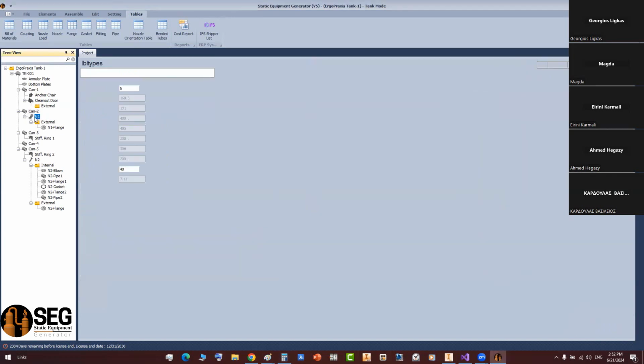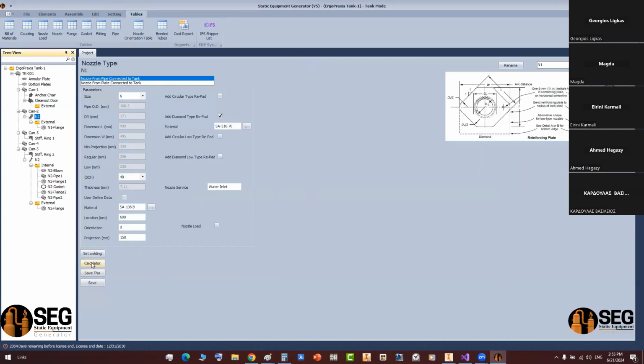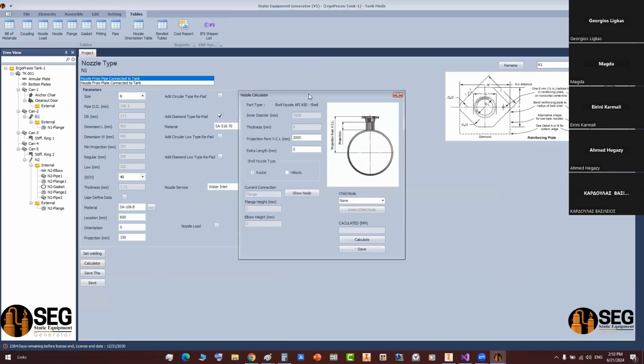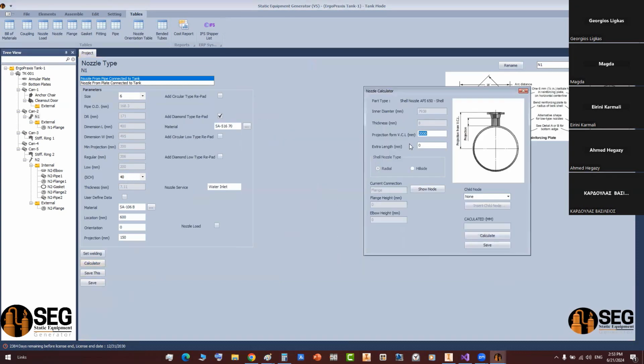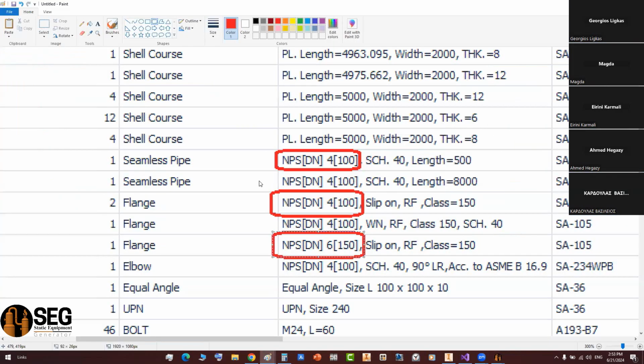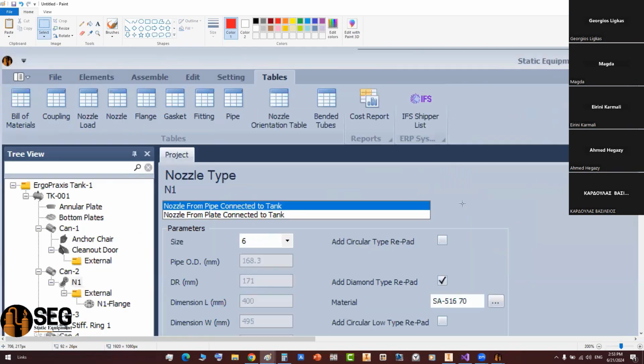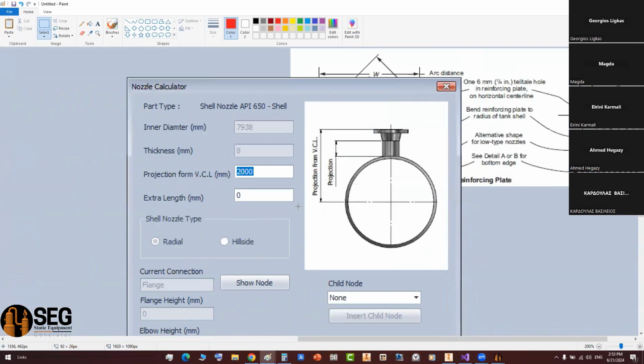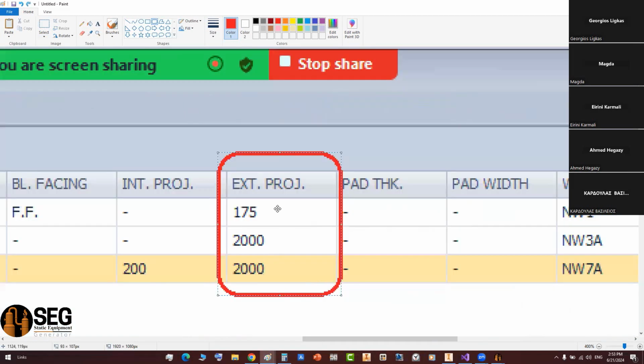Okay, so if we divide it by 2, so that's the inside radius of the can. So if we come back here to this nozzle and open the calculator of the nozzle projection, okay, you will find here the default value is 2 meters. And if you take a look, so let's take a print screen, paste it here. So the projection of the nozzle measured from the vessel center line, so here to the facing of the flange. So this value is, as default, 2 meters. So you can figure that we didn't change it, so it's 2 meters here.